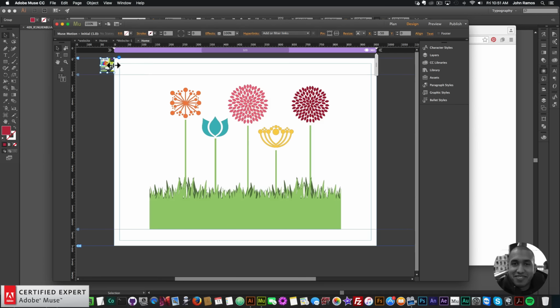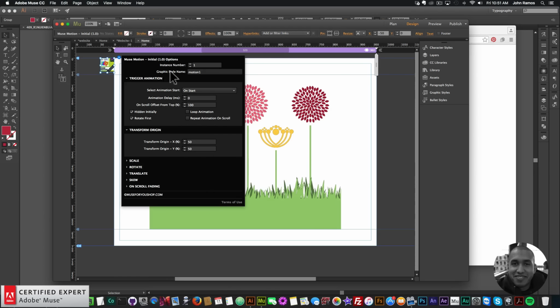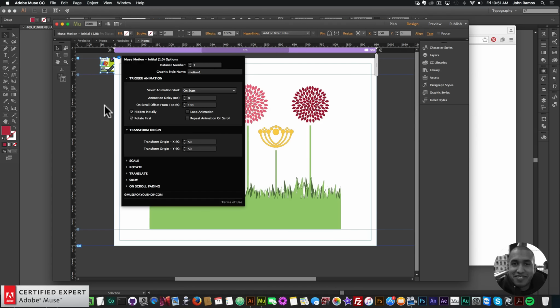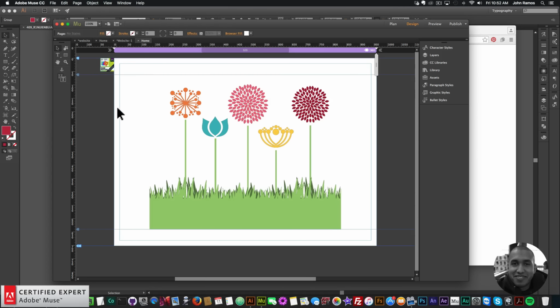So now in the Muse Motion widget, if we open the Muse Motion, we see here it says graphic style name, and because it has Motion 1, it'll assign this animation to this first stem, because this first stem has the graphic style name Motion 1, and it'll be the same for the corresponding elements. Okay, so I'll open the widget options, and now to add the animation, I just closed it there.